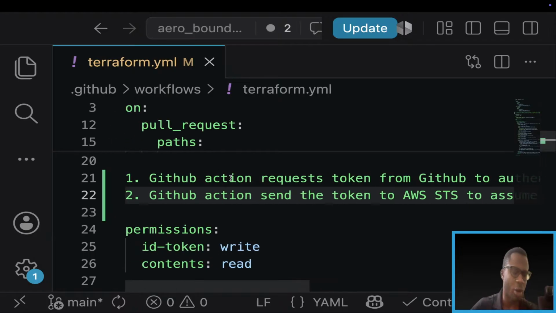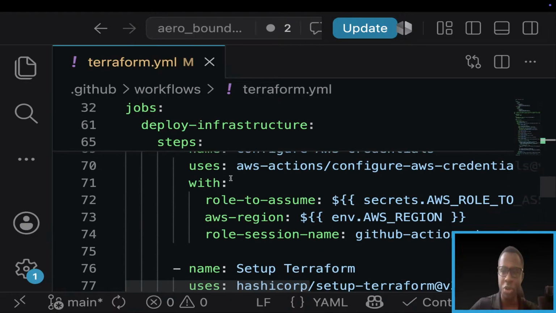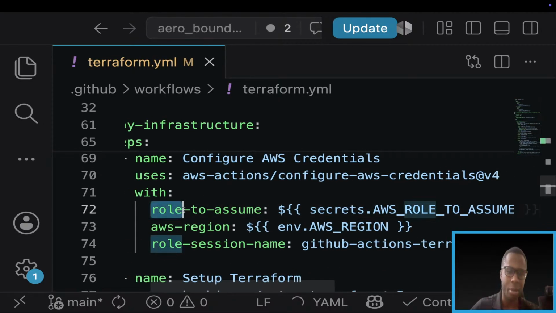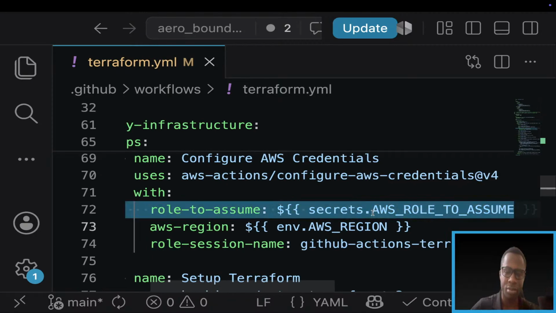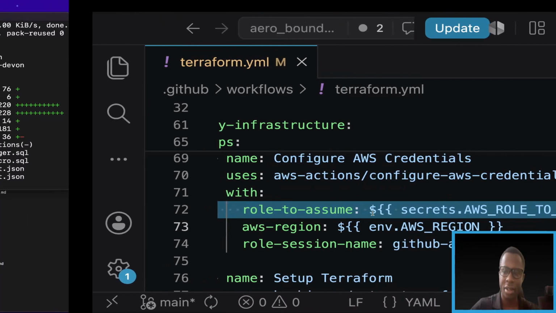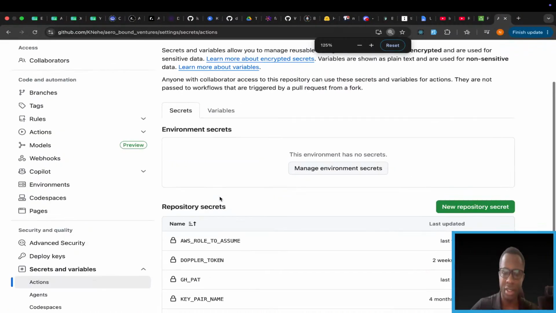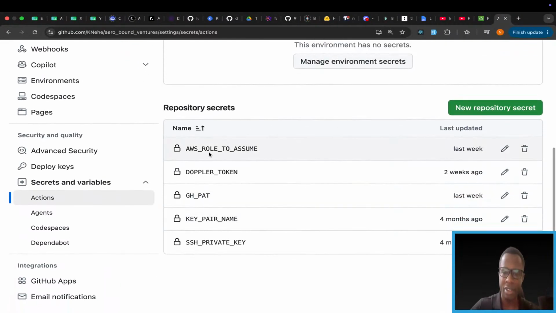And I'm going to explain all this. I'm going to show you how to create this. So which role is that? The role is configured in your environment variables. So, role to assume. Let me see here. I'll show you here. Are you seeing this page? I have a secret called AWS role to assume. And I'll show you how to punch in that value in a moment.